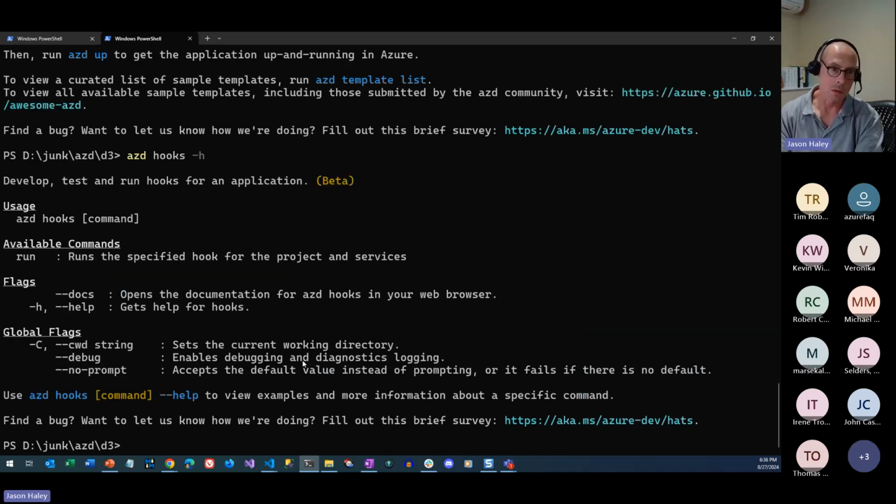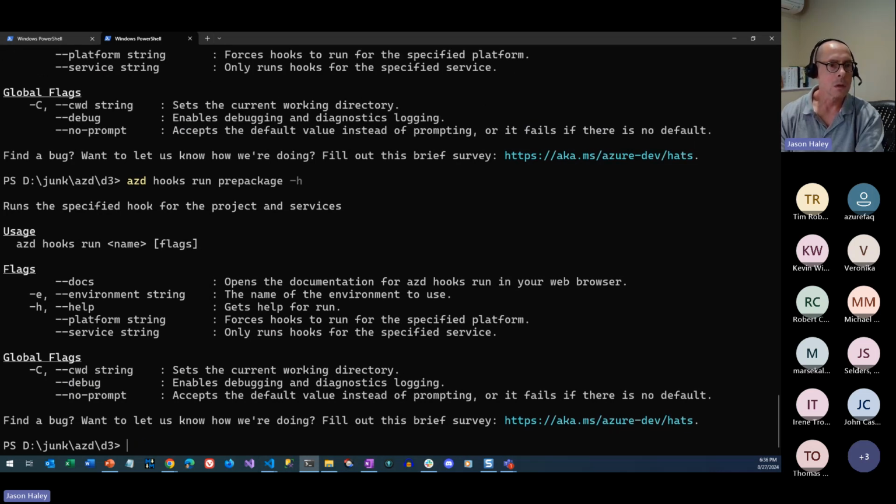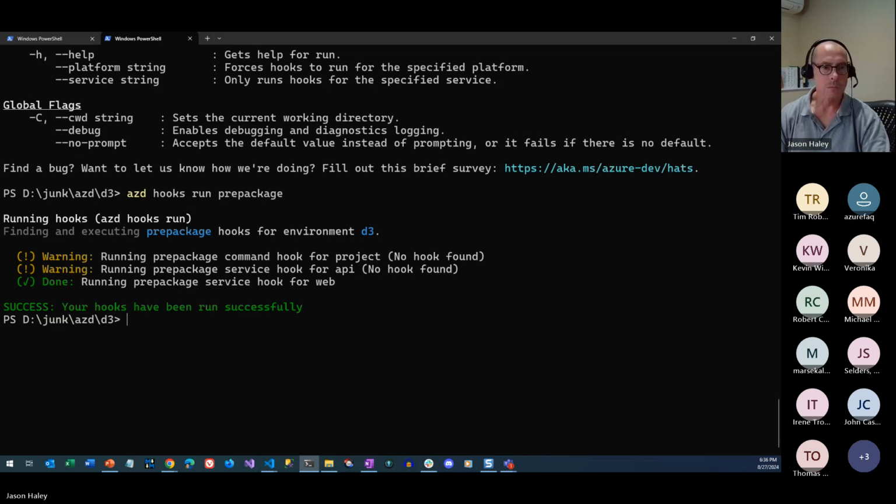Okay, apparently I need to type run. So AZD hooks run. Okay, now what? Okay, so now I need a name. All right, so pre-package. I don't know if there's any flags that we can do. Let's see. Yeah, it doesn't really seem to be any flags that are globally available. So let's just try running the pre-package hook.